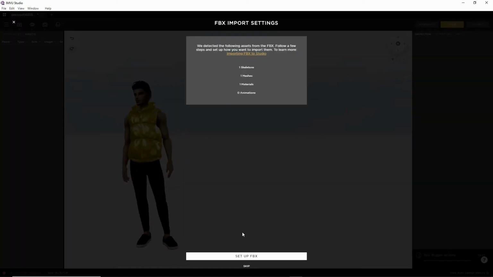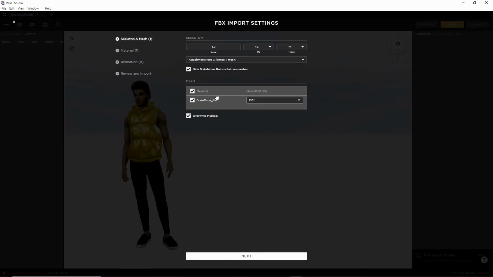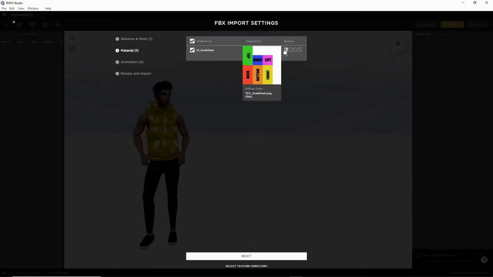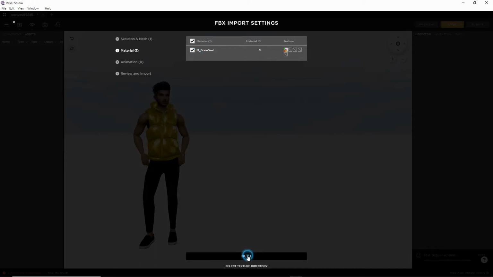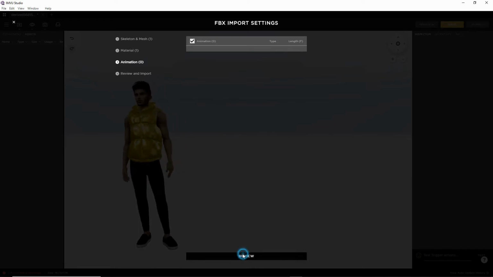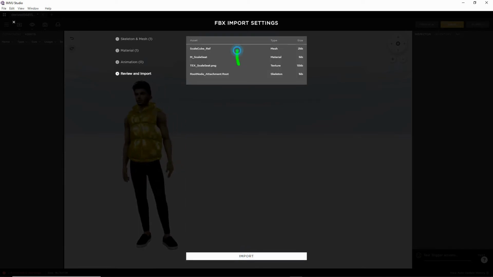We'll go through the import process. So this is a preview of what's in the file. Click on Setup FBX. Don't need to change anything here. That's okay. Mesh ID, that's okay because we are using the empty furniture file. Next, brought in our image. That's the default. And the default material. Next, view, no animation. So this is what's going to be brought in.